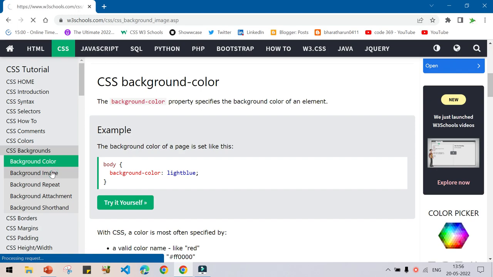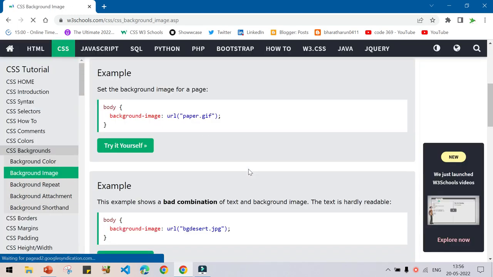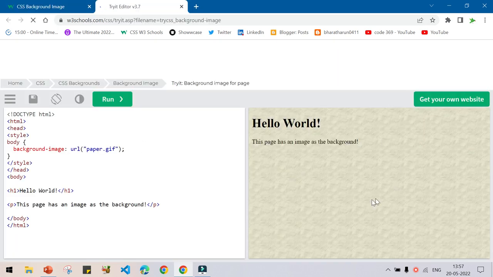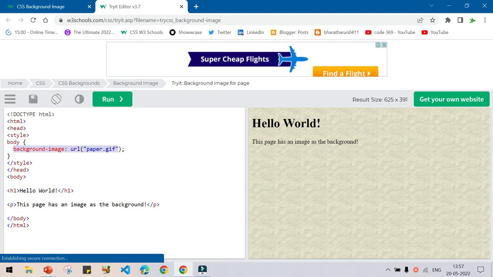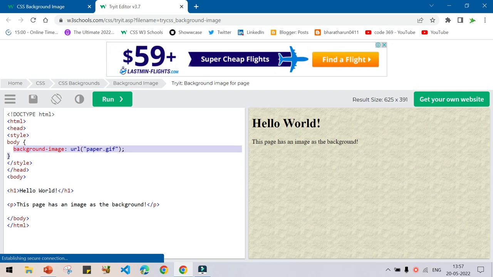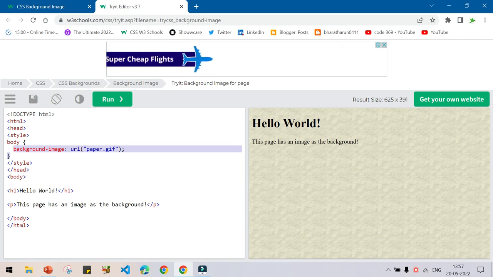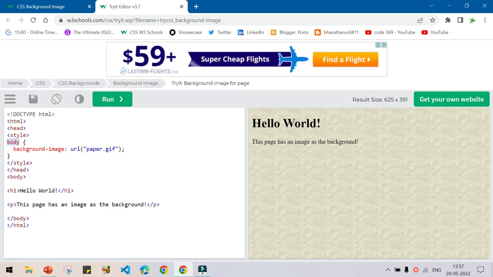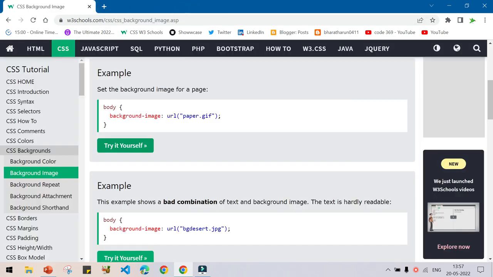Now go to background image. Here there is a background image. They have inserted a background image with the image name like paper.gif, and this whole background image will be applied to the body element. That is what they have done here. So close this, and then background repeat.